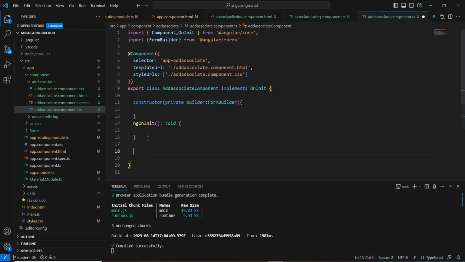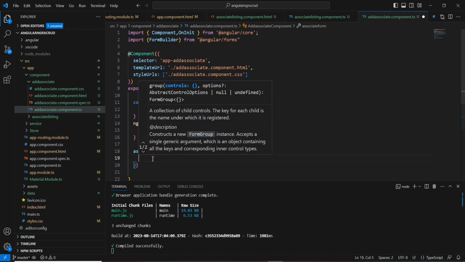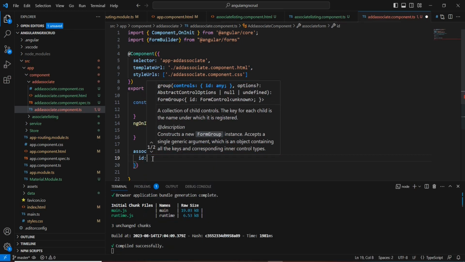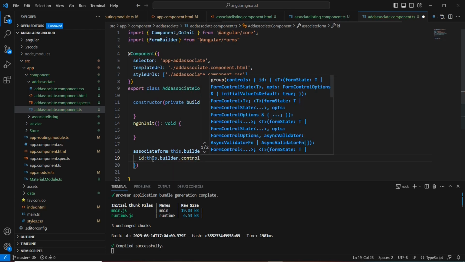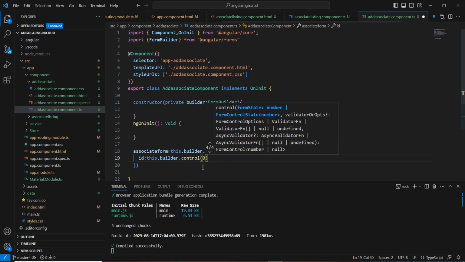So the form I'm going to provide the name is associate form, okay? So using this builder, we can define our form. So here I'm going to define all the fields one by one. The first one is ID. The default value is 0, okay?